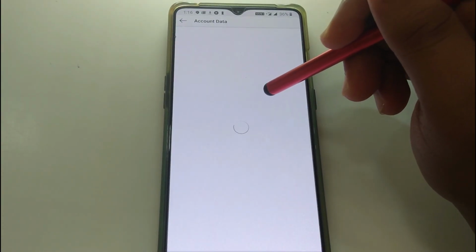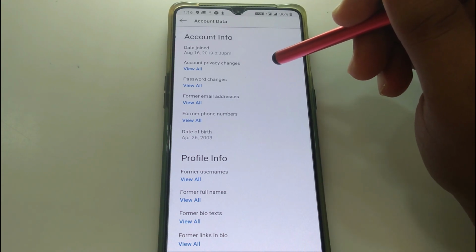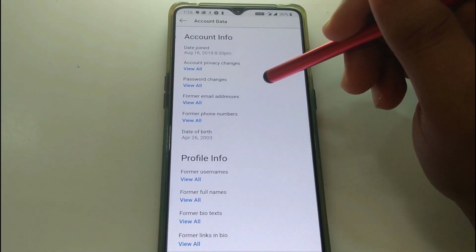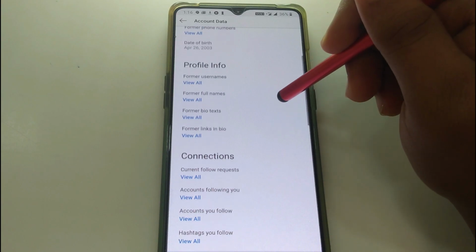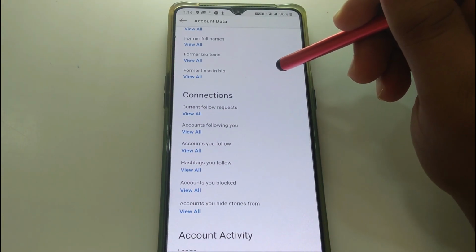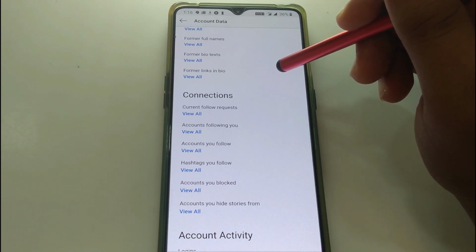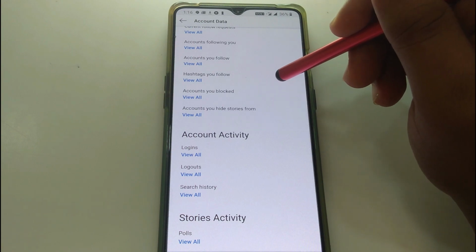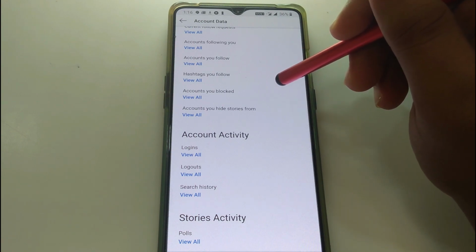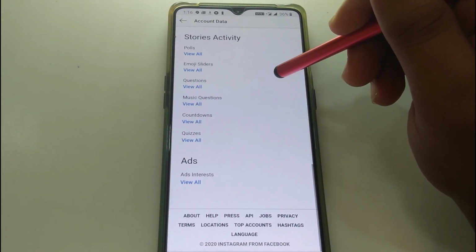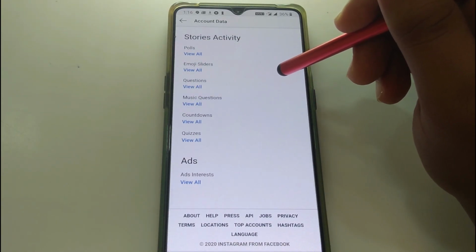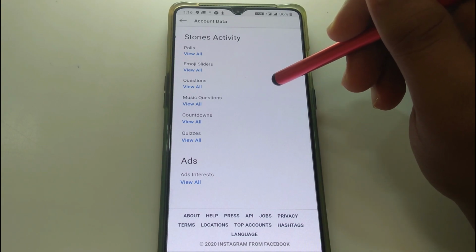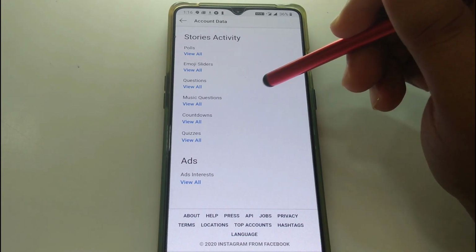Click it. Now you'll see every piece of information about your account info, your profile info, and the connections, that is the accounts following you, the accounts you follow, the accounts you've blocked, even the accounts that you hide your stories from. It also shows your account activities, logins, logouts and search history, the story activities, and for the last, the best, the ads. It shows every single ad that you have seen in this account.